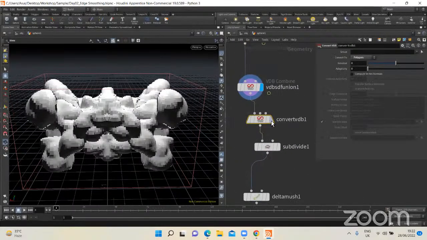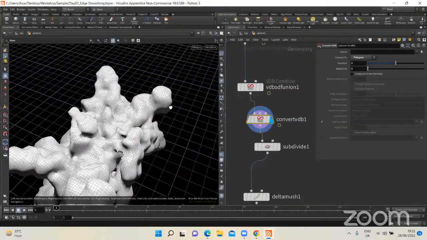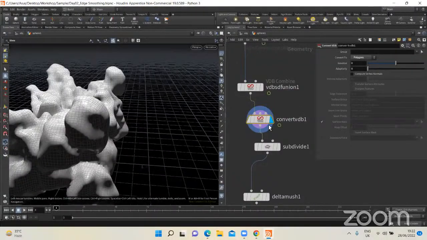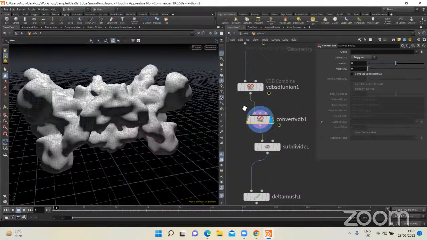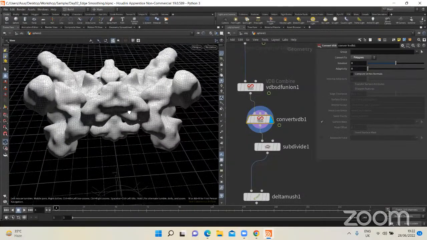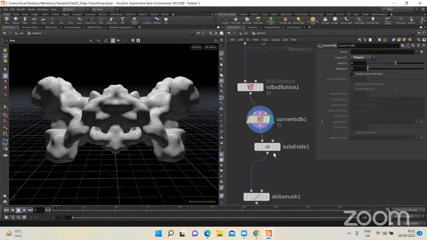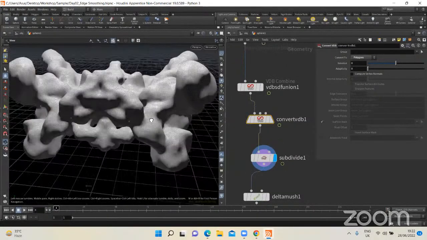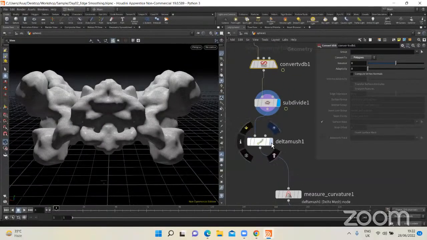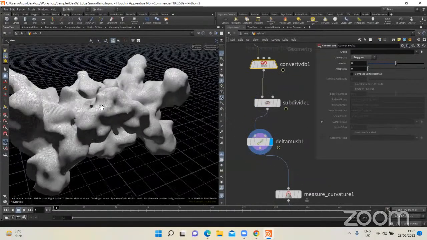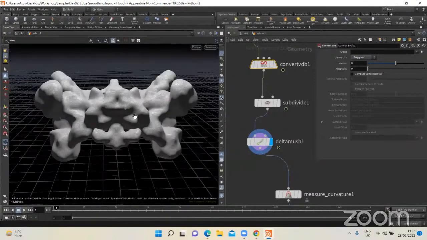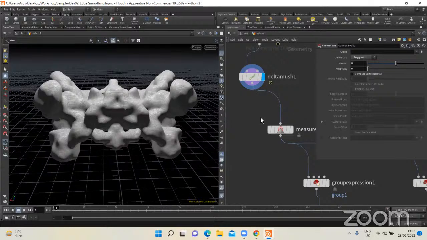And then I converted all of this into a whole mesh. So I convert VDB to polygons. So now it's all a polygonal mesh instead of a volume. Subdivided it to create a bit more smoothing, and delta meshed it a bit to create a bit more smoothing, because I wanted to make it as smooth as possible to get my analysis right.